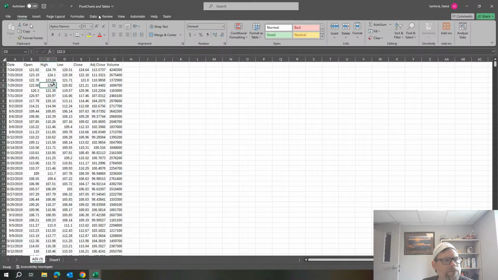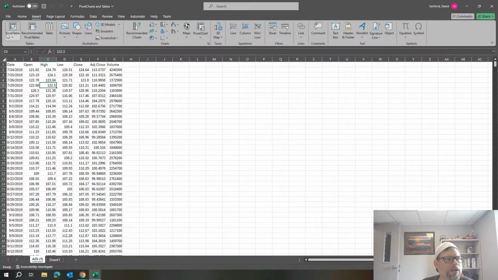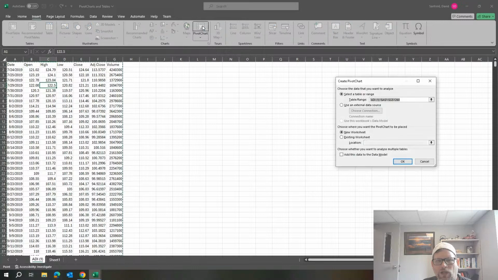You go to Insert, Pivot Table, or you can go to Pivot Chart. Pivot table makes just the table. Pivot chart makes the pivot table and the chart. I'm going to choose chart. If you notice, it put a marquee around all of the data. I could scroll all the way down to the bottom and it shows all of the data. So this sheet, ADI, A1 to G1260. Okay. I'm going to hit OK.